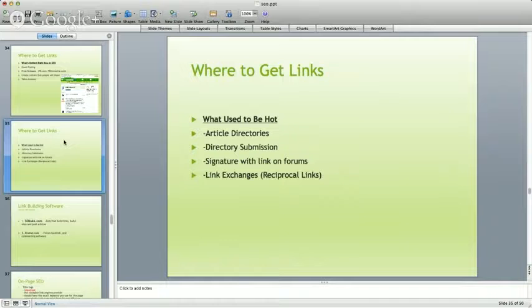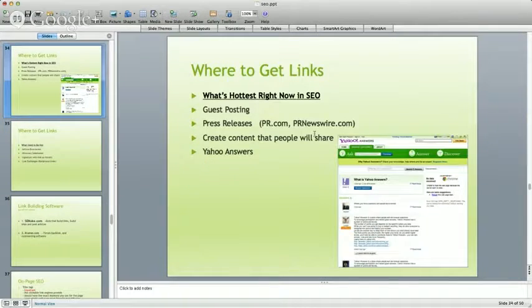Google had caught on to these article directory sites. They still provide a little bit of value, but essentially not very much. The best ways would be to really focus on guest posting, press releases, Yahoo Answers, and just creating content that people will share.